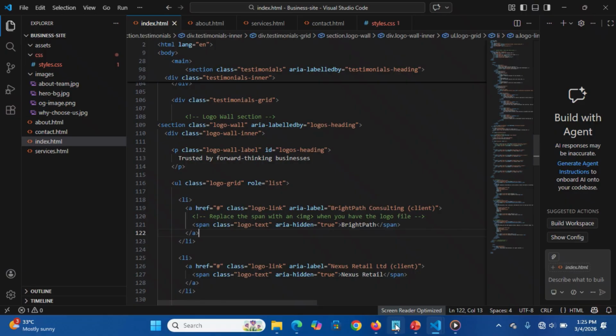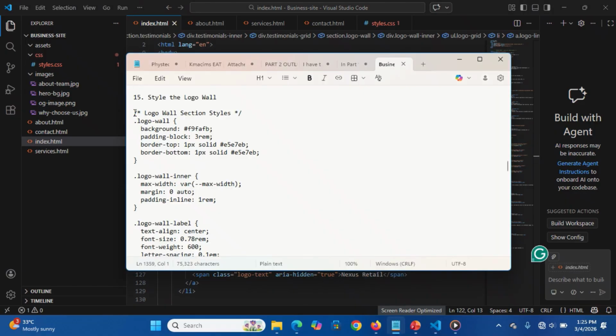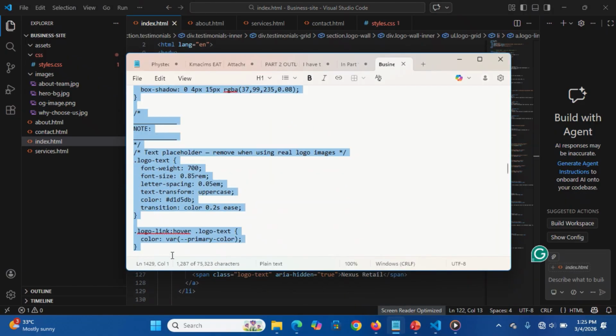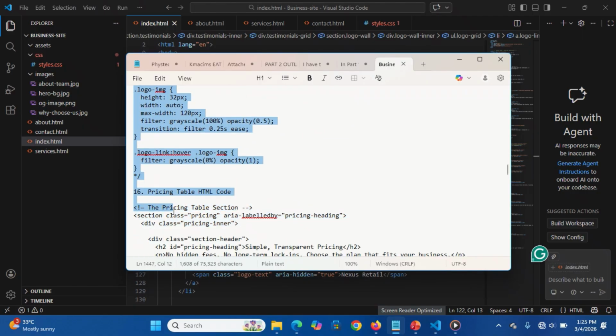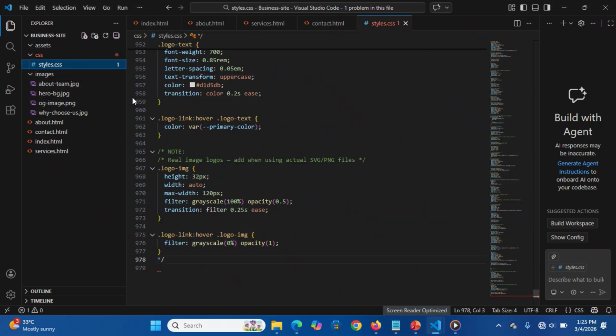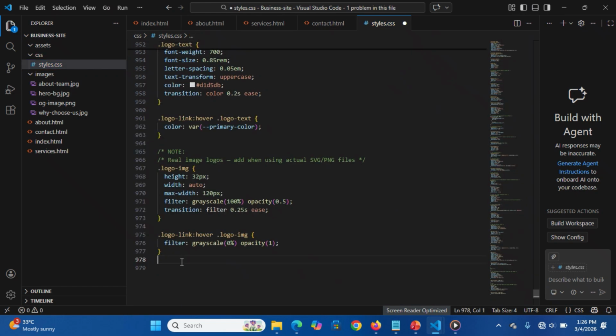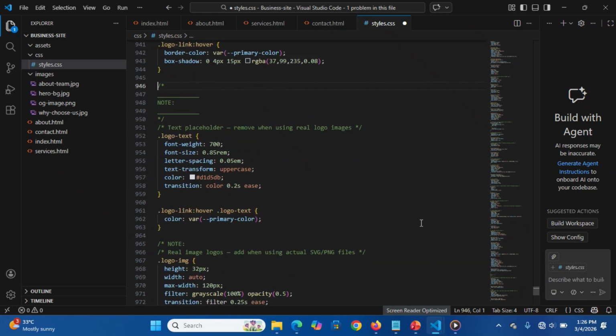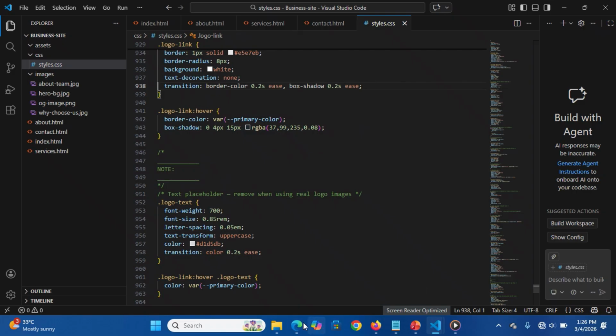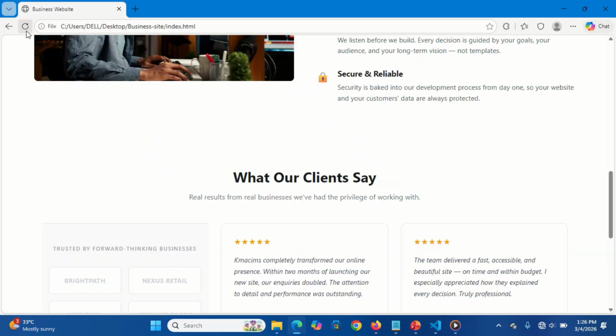Styling the logo wall. Copy and paste the CSS to style the logo wall. Take note of the following. The filter, grayscale 100%, opacity 0.5, applied to real logo images is a professional standard. It prevents logos from visually competing with each other through color conflicts and creates a clean, unified gray tone. On hover, filter, grayscale 0%, restores full color, a subtle, delightful interaction that costs nothing in performance.